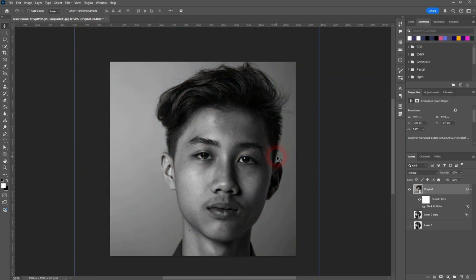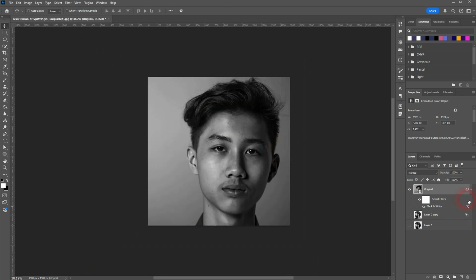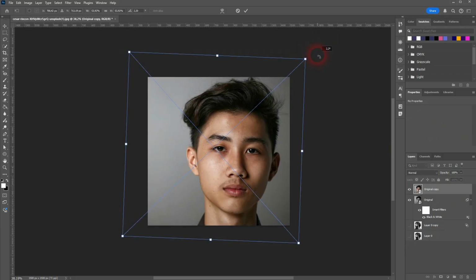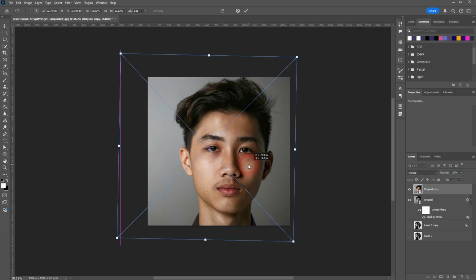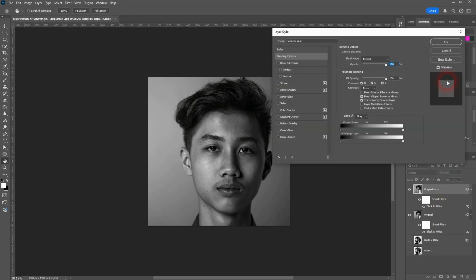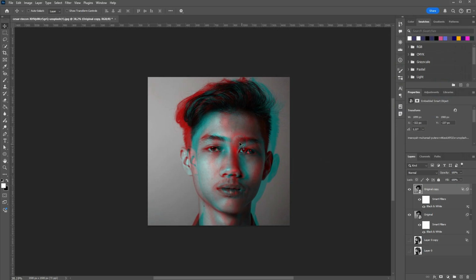Once you've got it, press Ctrl J. Once again, Ctrl T, rotate it a little bit differently. Move it a little bit to the side, and now right click on the top one, blending options, uncheck for example only the red channel. So there you go. This also works on colored images, but you have to use image adjustment and black and white beforehand.